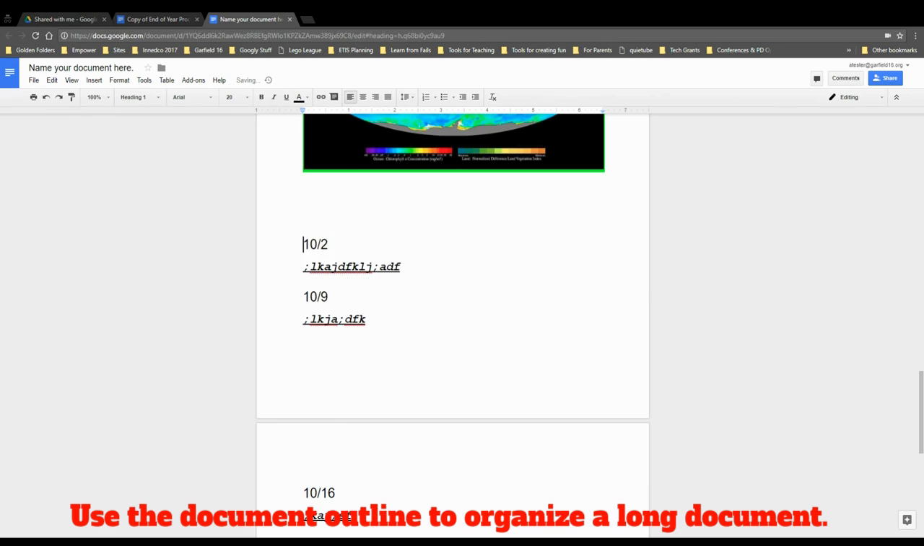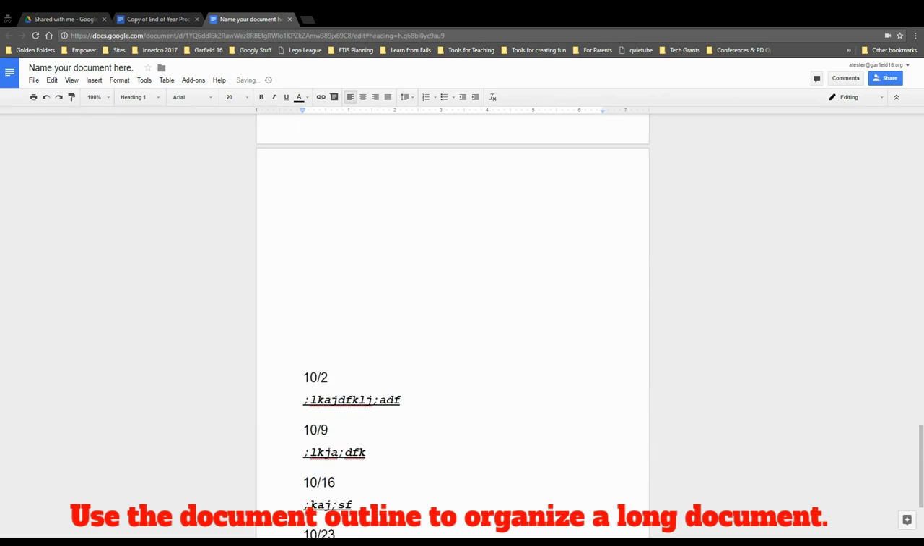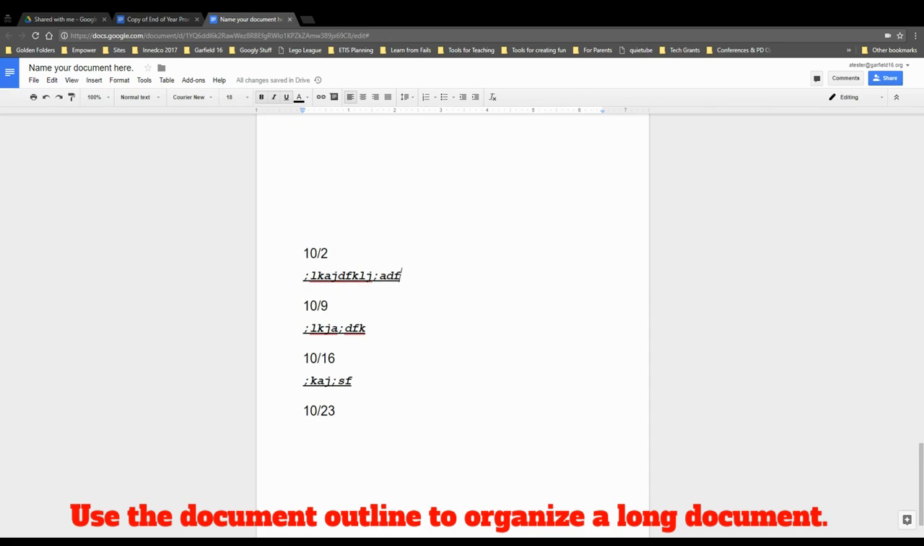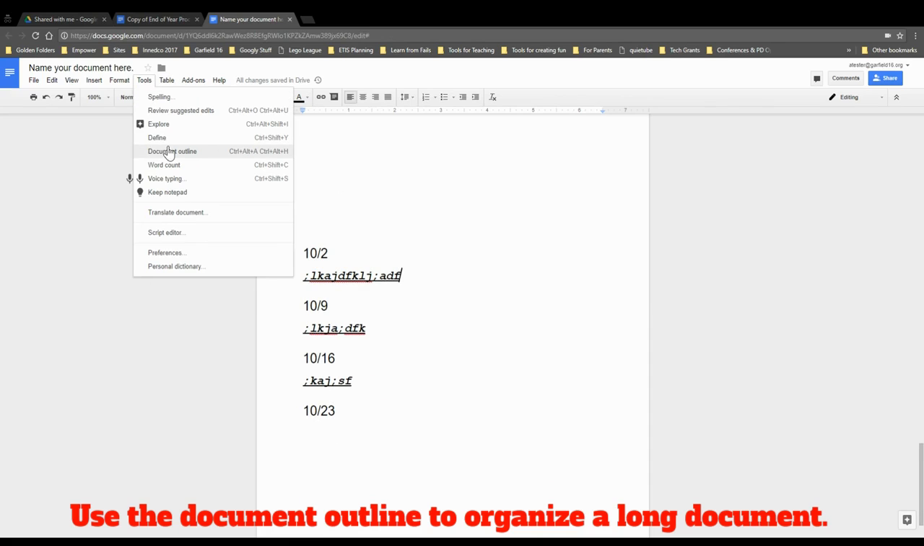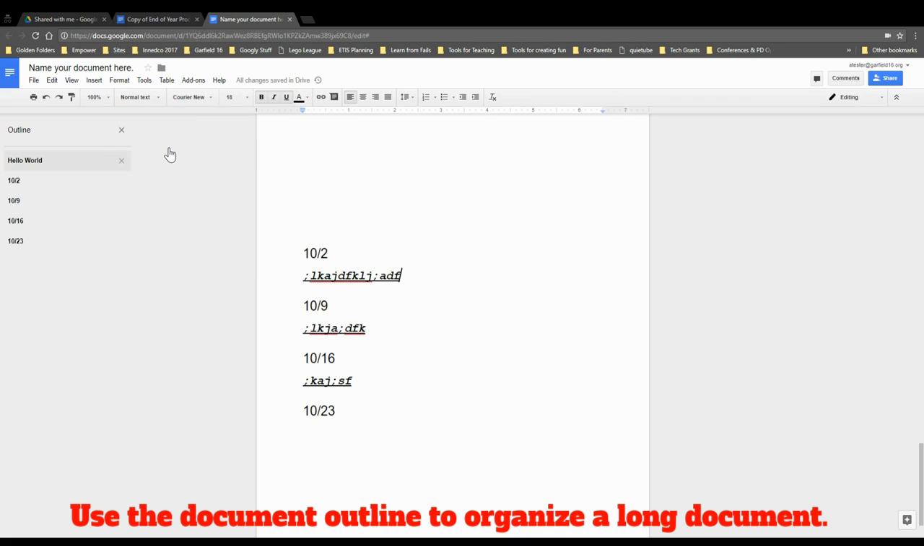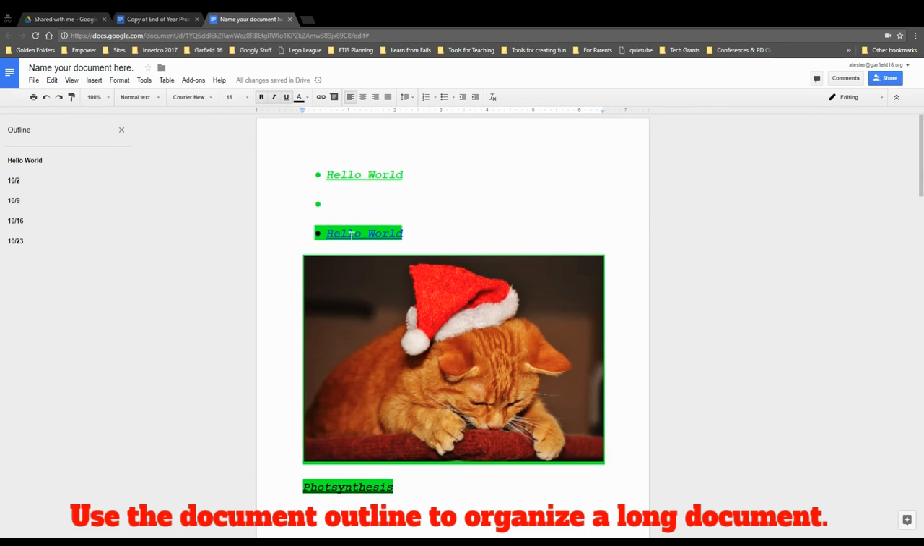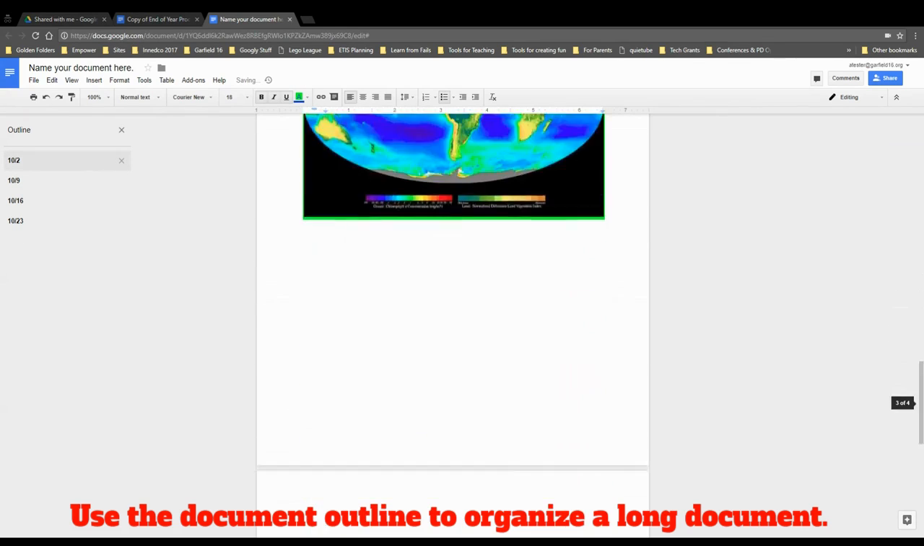Okay, let me put these all on the same page so we're all looking at the same thing. Oops, there it is. So I have 4 different dates with some different notes underneath each one. If I go up here now to Tools and I go to Document Outline, I can turn on the document outline. So here we have something called Hello World. That obviously got a heading 1. Let's go to the top here. So this Hello World one here, we can X that one out just for our example today.